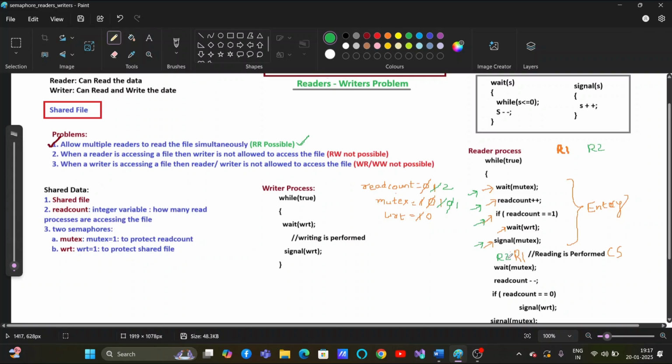Let us consider R1 and R2 both are performing this operation. Now let us see whether a writer that wants to enter the critical section could perform that operation or not. Okay. So let us consider a writer wants to perform the operation.